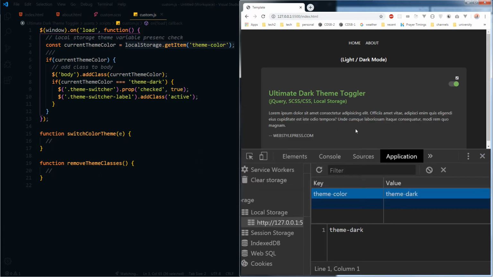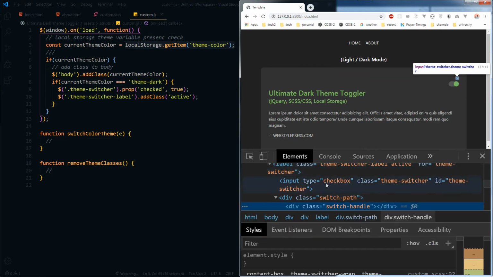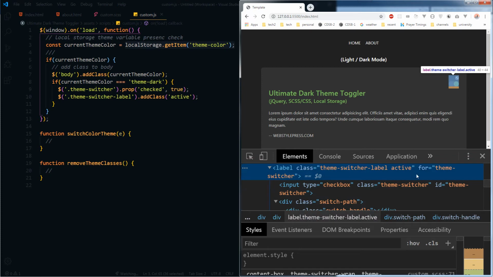Now, see, the box is checked, and this has shifted because it has the active class now. We wanted to apply the active class here for this label, right? We're not touching this input. But when we click at the label, the input checkbox will be affected.